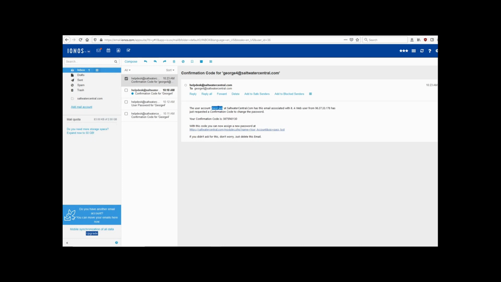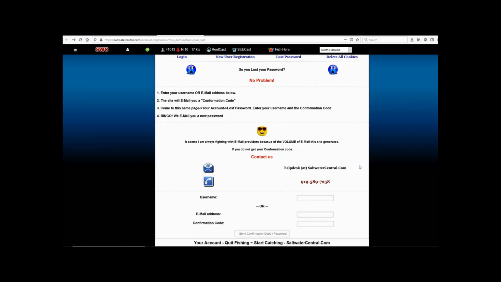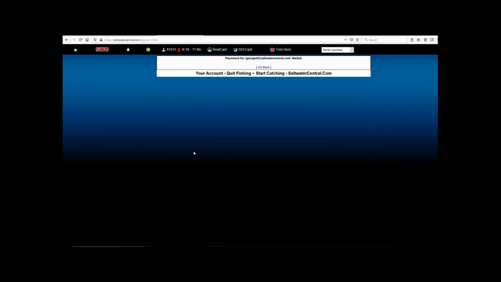So we're going to remember George4, and we're going to copy the confirmation code. Now you can hold down the control key and hit C. That stands for copy. Or you can right click and click copy here. All right, we're going to go back over here to your account. And it told us that our username was George4. We're going to give it the confirmation code. You can also right click and hit paste. And then now it's going to send us a new password.